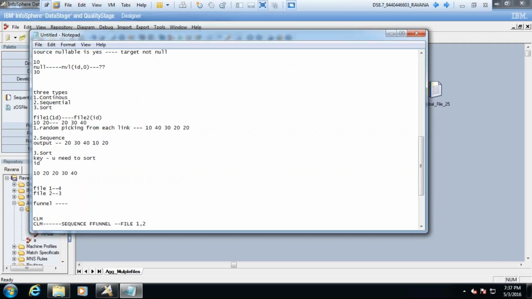Still I have to funnel it. What I need to do? Column generator, I guess. Either you do a column generator with a dummy column and make it a 4. If you feel that the last column is not required, then drop it by using a copy stage. Copy and drop the 4th column. Drop the column which you don't require and make it a 3.